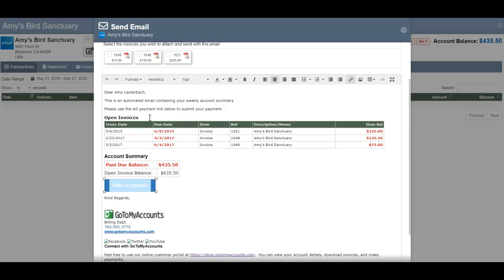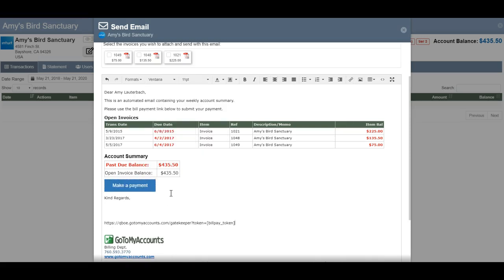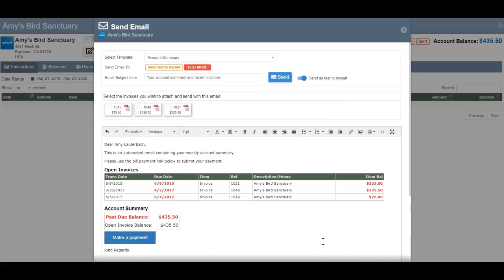If you copy this link, see what I mean? It just says bill pay token. It's a placeholder that the backend server will use to replace it with a real token. But when you're sending it as a test, it doesn't do anything. It won't fill it in. The test that it mentions here is only to test if the email can be received.